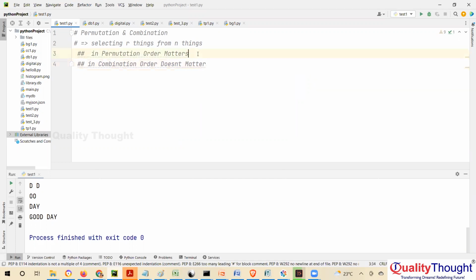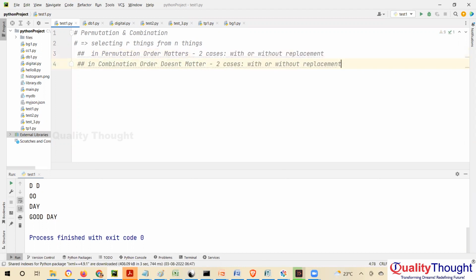Then you have something called replacement, with or without replacement. Here also you have two cases, with or without replacement. In both permutation and combination you have two cases, with or without replacement. Now what happens in the first case? Now you tell me.